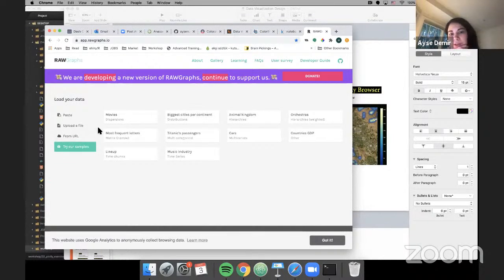So the first thing that I want to do is open up this app, rawgraphs.io. I just put the link into the chat box. They have a lot of samples that you can actually work with. So for just 2 to 3 minutes, let's start building a quick visualization. This is going to be static, but a quick static visualization that's going to be living on the browser.